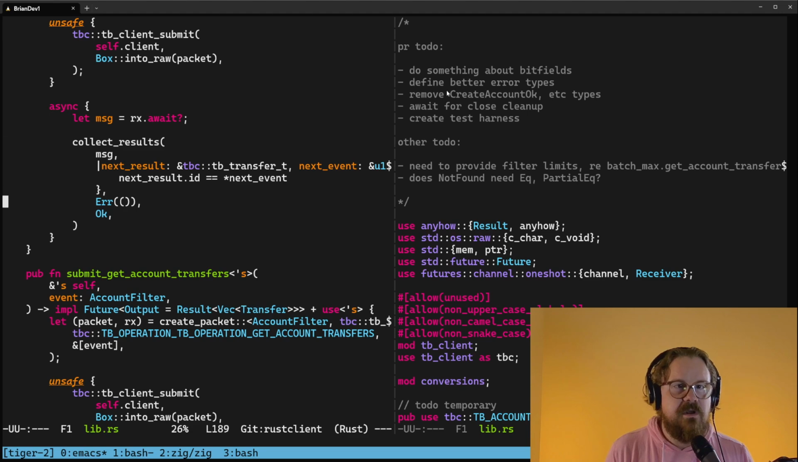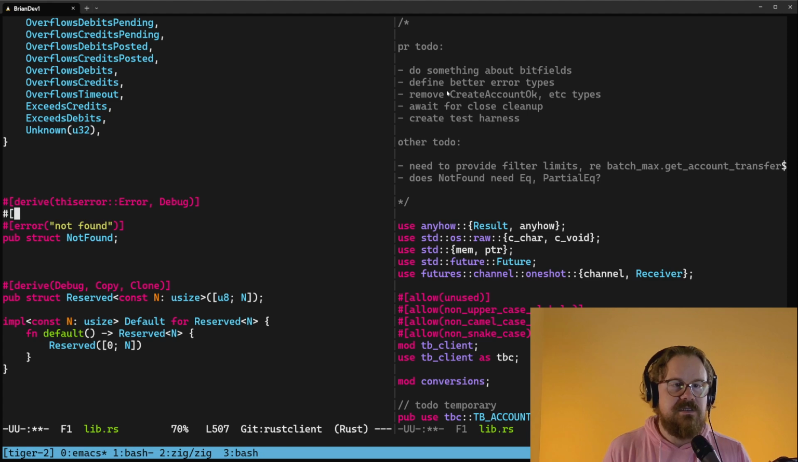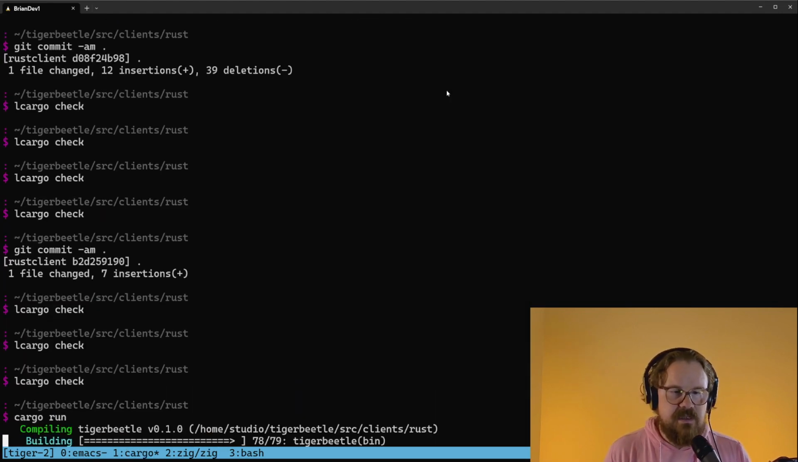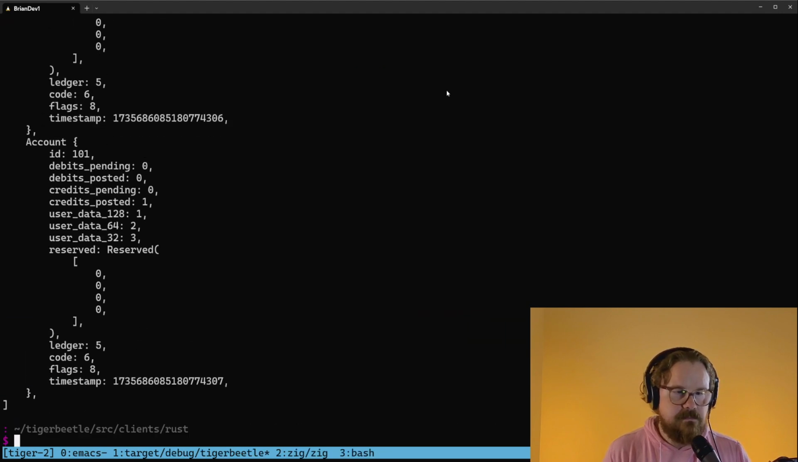The not found belongs down here with lookup transfers. Okay, let's go look at struct not found. This also needs to be copy clone. We need it to be copy, but if a type is copy, the compiler requires it to also be clone. Okay, that all checks. Let's run it and just make sure everything still does something. Great.